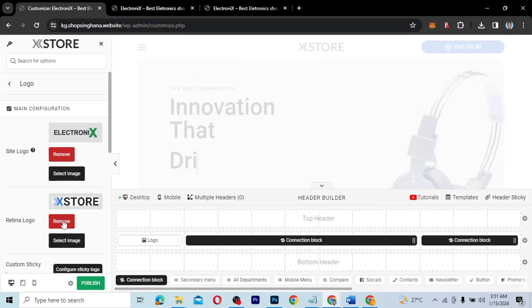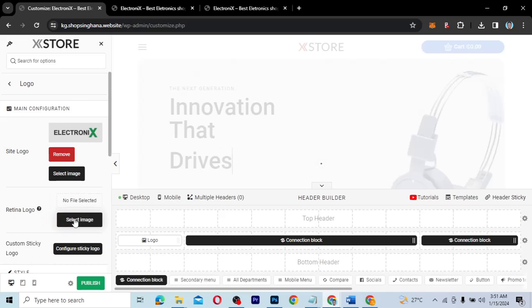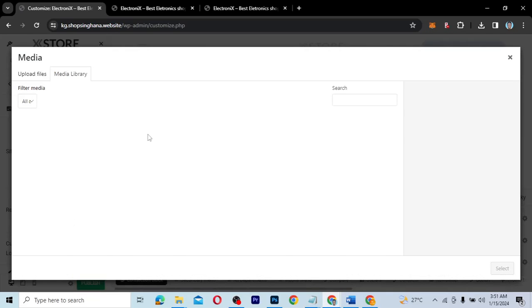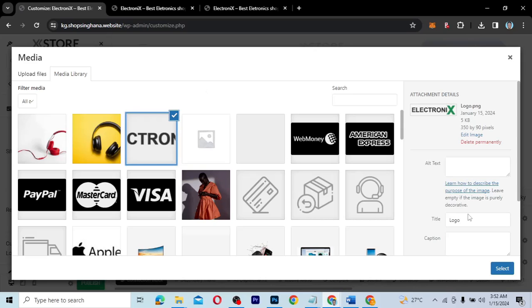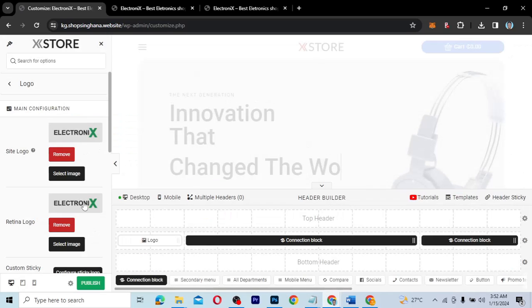Now let's go ahead and change this one also. Okay, so we're going to change this particular logo also. So I'm going to remove this one from here, and then select the logo that we want to use for it. So I'm going to just select my logo and then click on select over here. Okay, so this is for the main configuration.